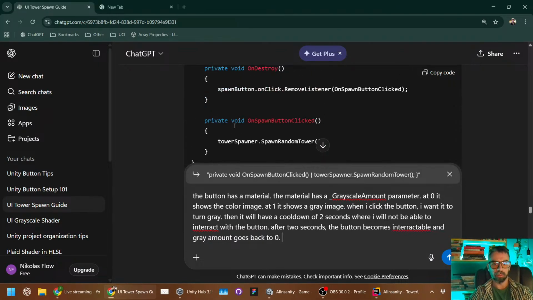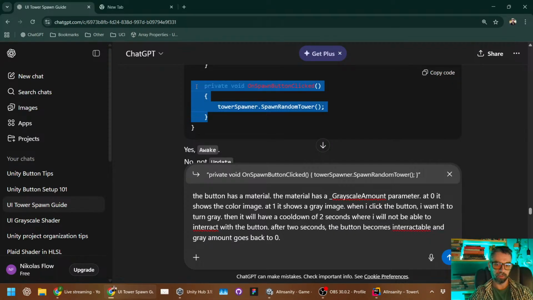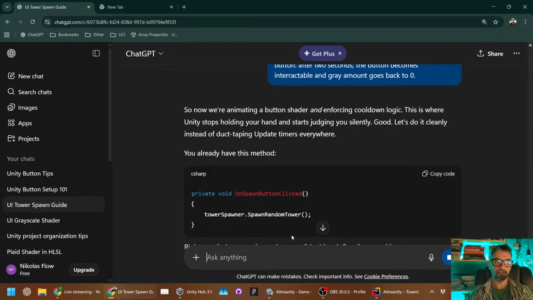So basically I asked for a response to this method, to the on spawn button clicked, because I wanted to take into account this complex scenario. Animating a button shader and enforcing cooldown logic.